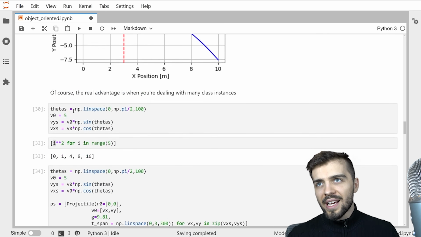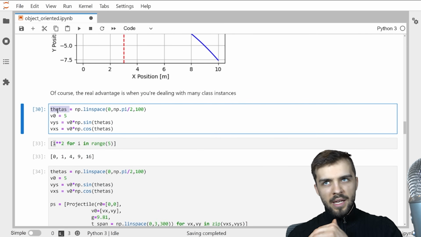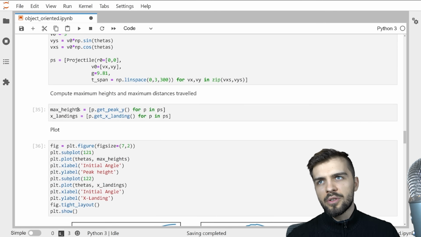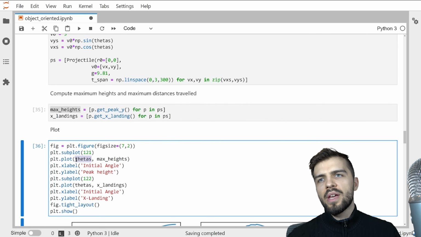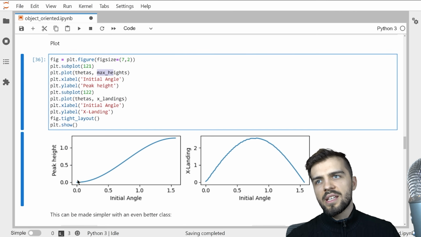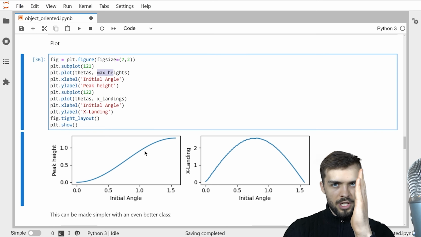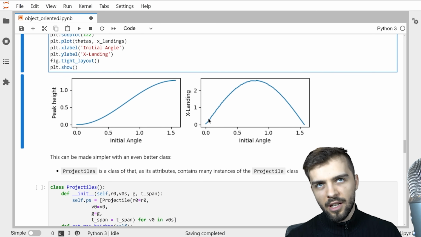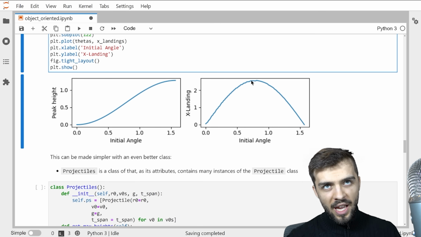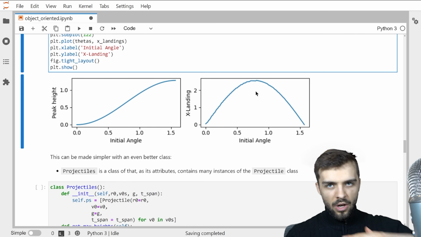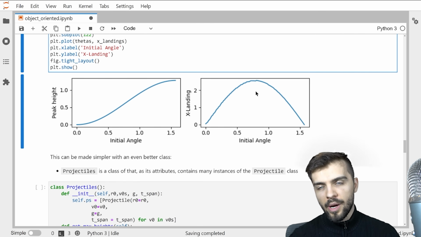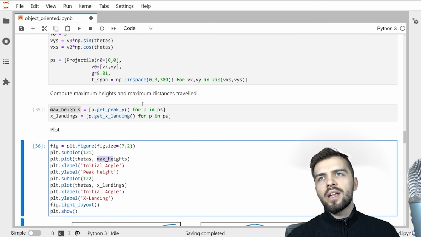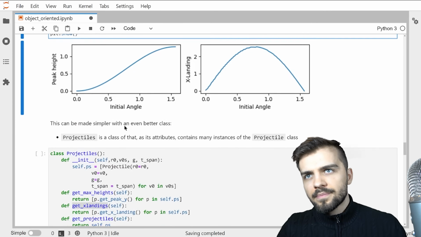And I can plot thetas here. There's going to be 100 different thetas. There's also going to be 100 different max heights. I can plot thetas and max heights. So you can see that, of course, the peak height occurs when I launch it at pi over 2. And then the X landings. And this is a fact of projectile motion. The largest X landing possible occurs at a launch angle of pi over 4 for no air friction. And so you can see that all that information is stored in the particles.